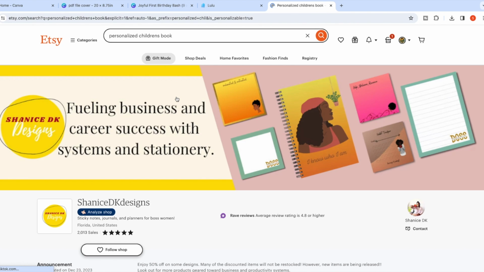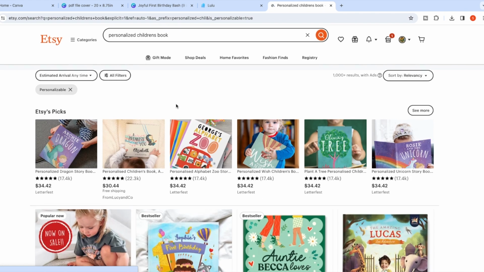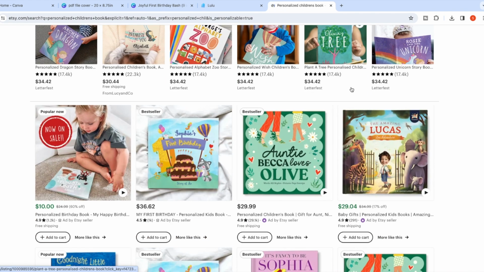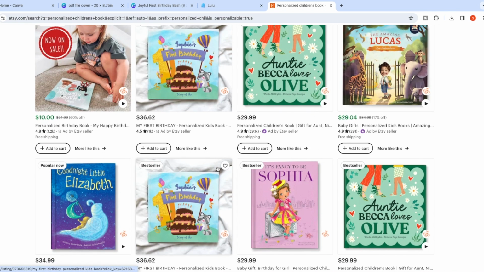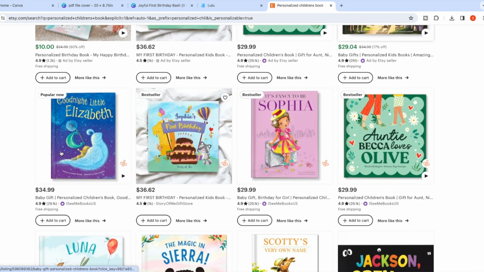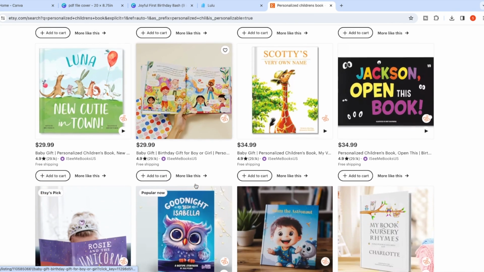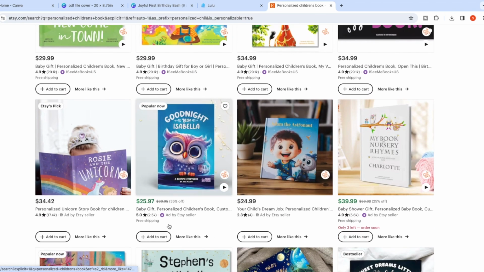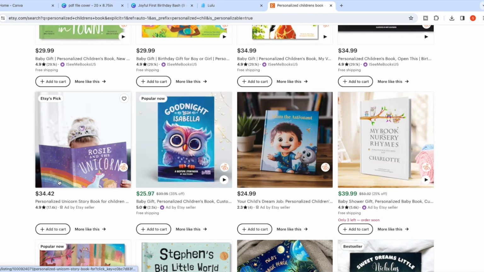So let's look at personalized children's books here on Etsy, just to get an idea of how much these books are selling for. So 30, 34, 29, but this one is on sale. The original price is 35, 36. So these are selling for about $35, $36, and not all of them have free shipping. So this one is 34, it does not have free shipping.